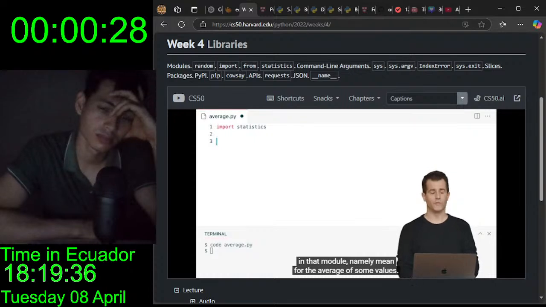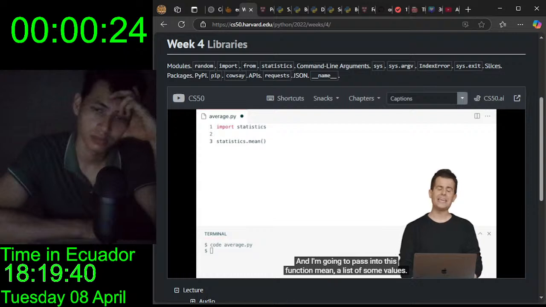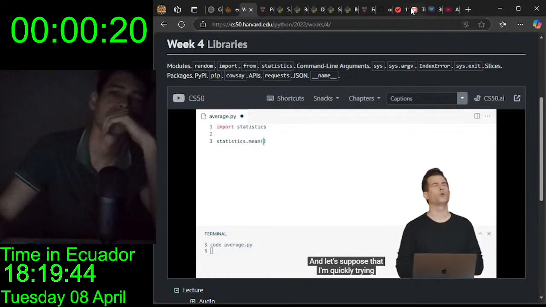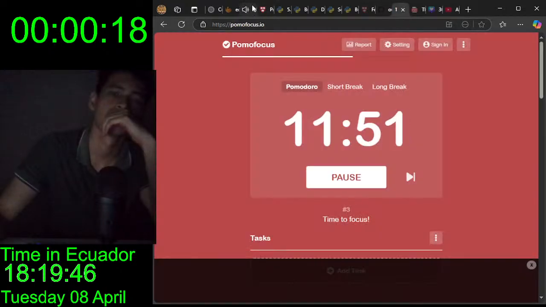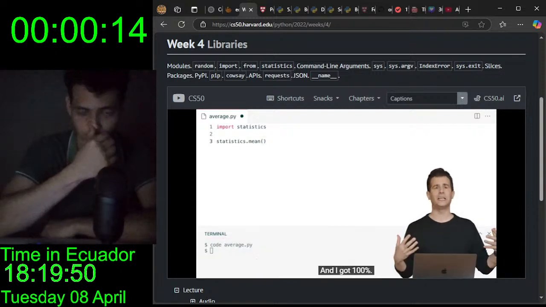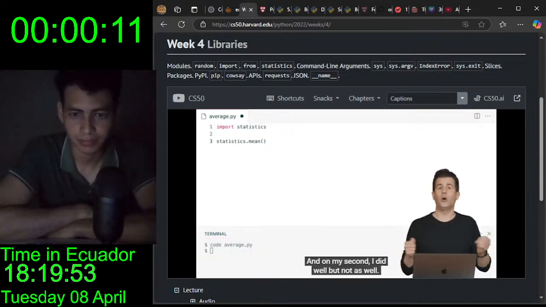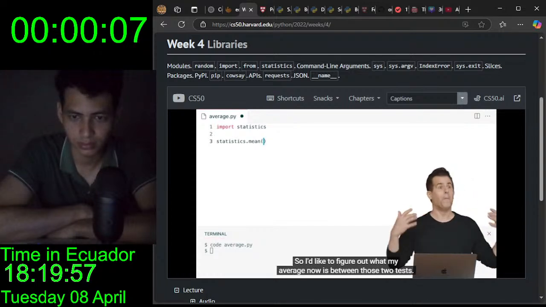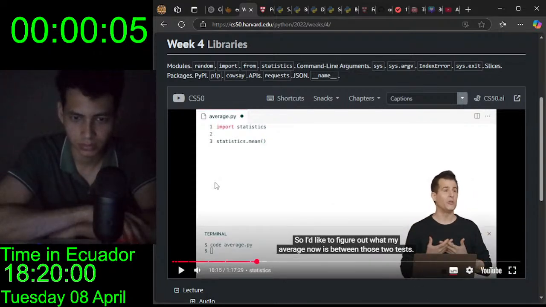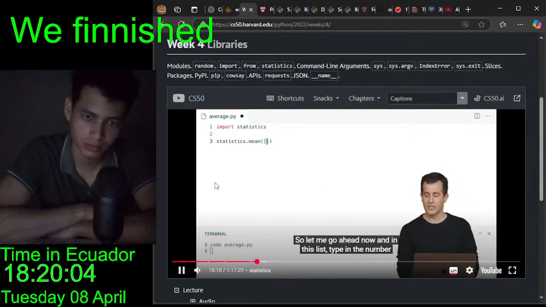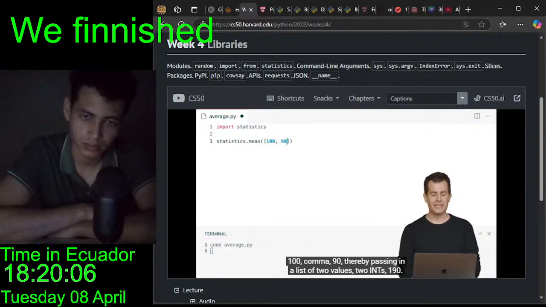And now I'm going to go ahead and call a function that I know comes in that module, namely mean for the average of some values, and I'm going to call statistics.mean, and I'm going to pass into this function mean a list of some values. And let's suppose that I'm quickly trying to calculate what my current grade average is in school, and I did really well on my first test and I got 100%, and on my second I did well but not as well and I got a 90. And ironically, I'm not very good with math, so I'd like to figure out what my average now is between those 2 tests.